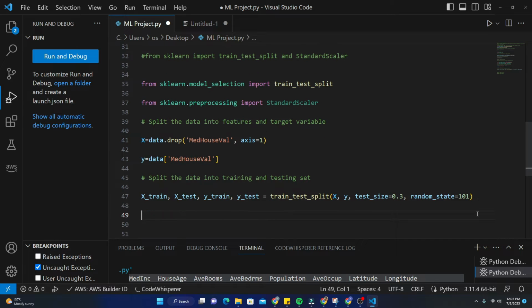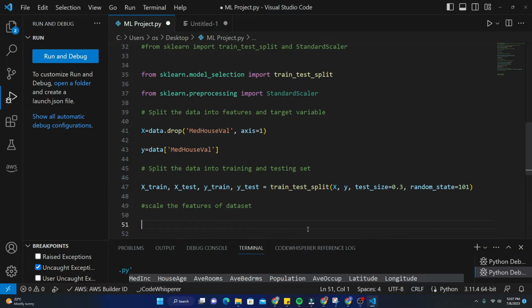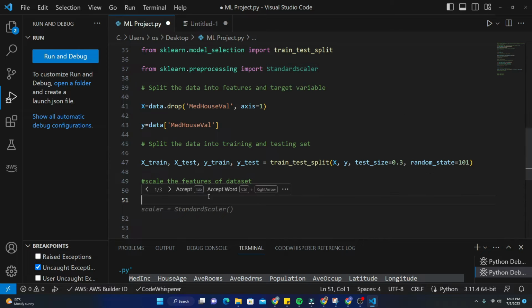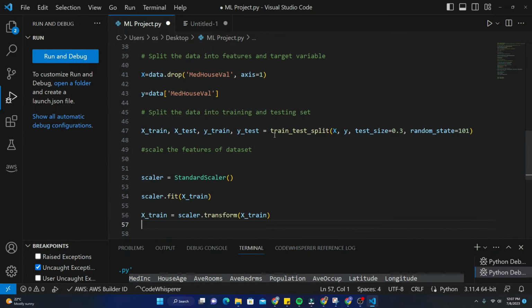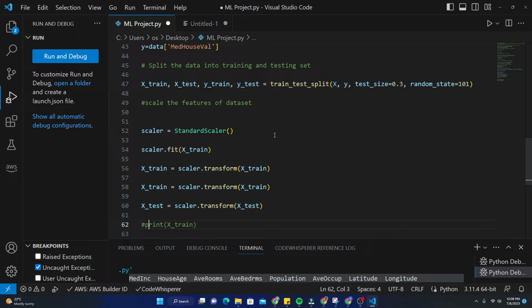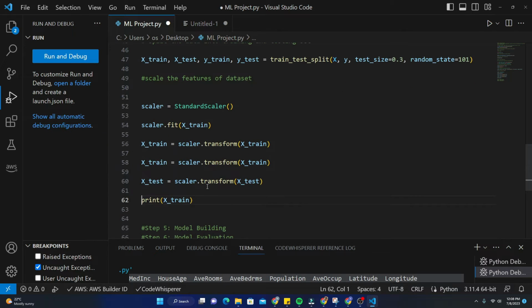Next I'll say scale the features of the dataset. We need to scale the features so that it works efficiently. It's using the standard scaler to scale the features of the dataset. If I press enter again, it's now fitting the X-train dataset, transforming it, and then it will print the X-train. That's fine, because it wasn't mandatory, so it was commented out. Our fourth step is pretty much done here.